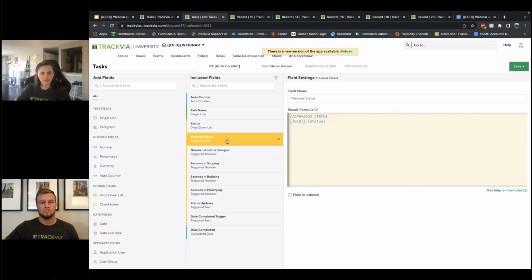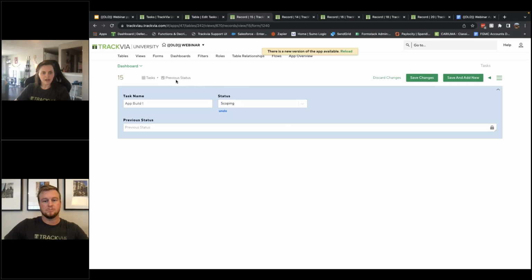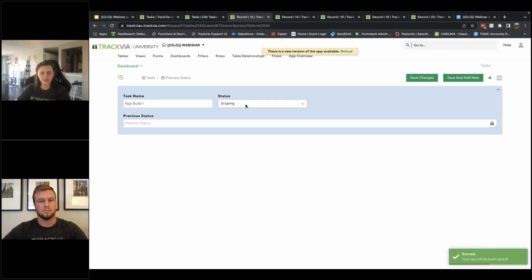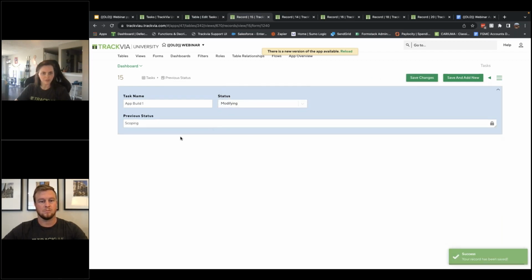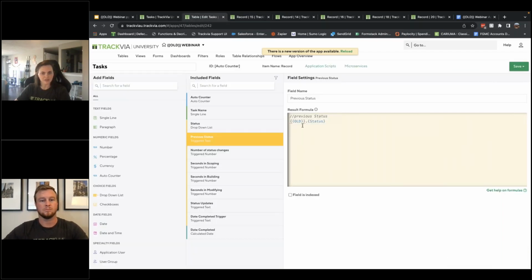To start off pretty easy, we have the previous status triggered text field, which is just looking at the status and what it was previously. On this form level, I have a previous status. The task name is just app build 1, and I have the status set to scoping. Save it, nothing happens, because the status hasn't been changed. Now, if I change it to building or modifying, whatever, it's going to stamp in scoping here on the previous status, and that's going to change every single time the status is changed. That helps you keep in mind what it was before, if that's something you're looking for with your app. So it's pretty simple and straightforward. You're only using the old function in front of the status. There's nothing else there.